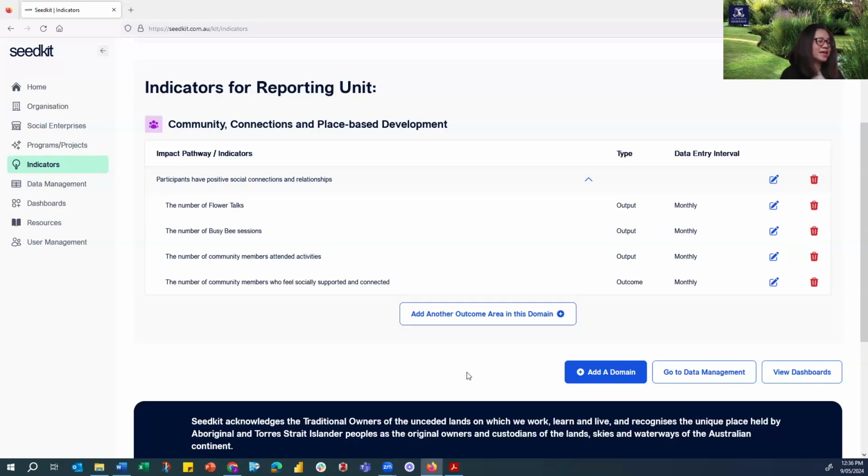So in this case, you can still select the same indicator under different pathways, but when you come to data entry, you just need to enter the same data once, and then it will be automatically captured across relevant impact pathways if they have been selected.